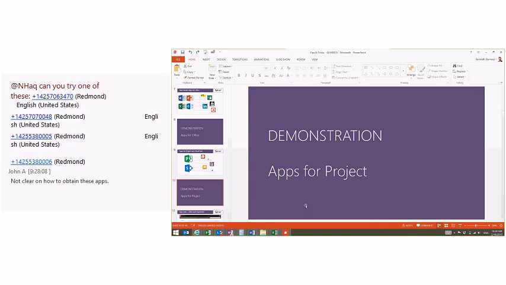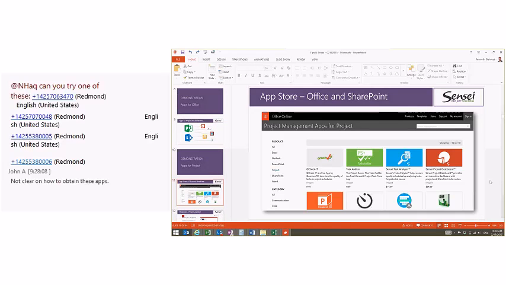Wait, there's just one question that came up just now, Kenneth. It says, John has a question, not clear on how to obtain these apps. So maybe you can spend a little bit of time talking about how to go about getting these. That's exactly what we're going to do next. So I'm going to talk about the App Store, both for Office and for SharePoint.